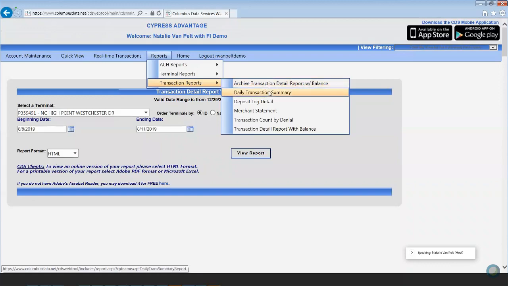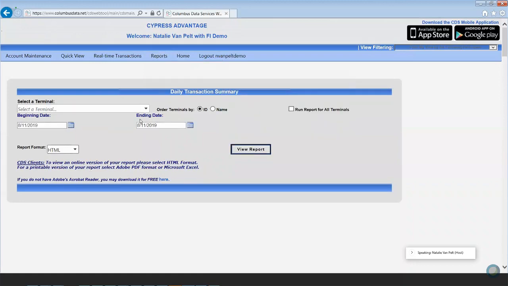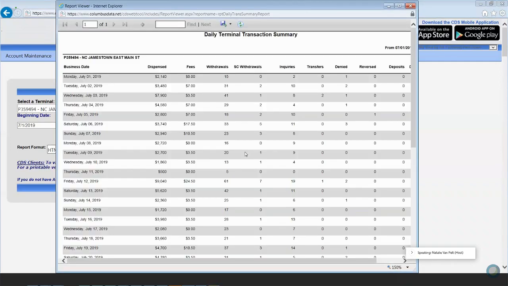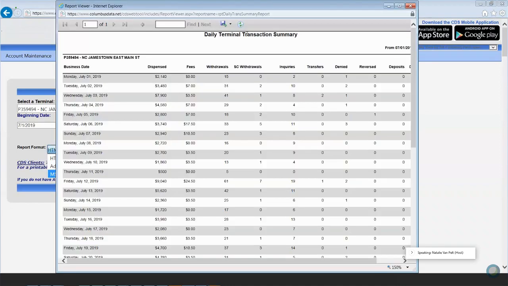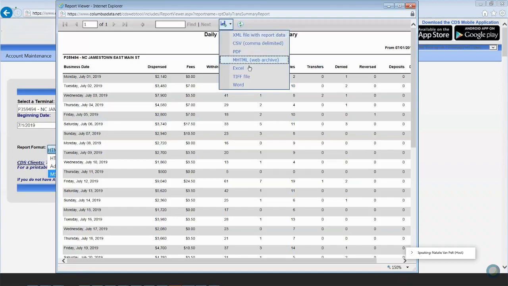Okay. Next, we have daily transaction summary. So if you want to see what a particular machine is doing for a specific date range, or maybe just for the month, you can run this, or we can run it for, let's say we want to look at all of last month. So I can put in 7/1 to 7/31 and run this report. And you can export any of this data, so you can either do it on this front screen here. It defaults to HTML, but you can export it into Adobe or Excel, or once you run the report, if you run it in HTML, you can export it here to all of these different file types.